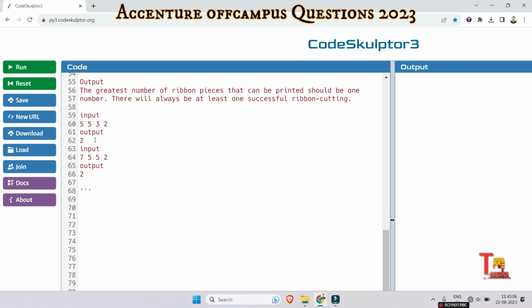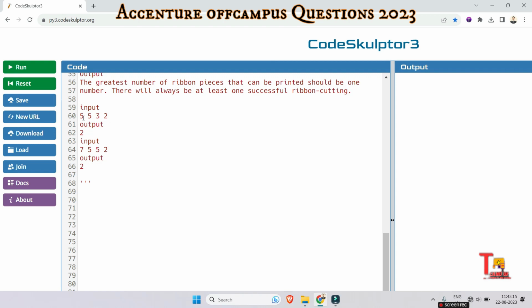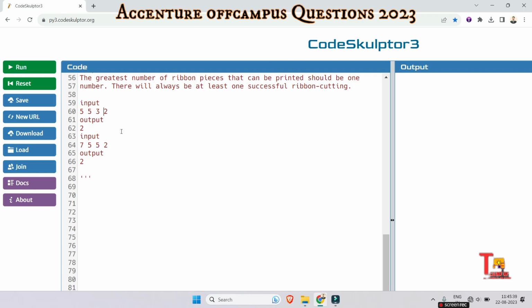So here is the sample input, that is 5 space 5 space 3 space 2, and the output is 2. Why, how, I am explaining. The first 5 is the original length of the ribbon, right? And the second 5 is a possible length of ribbon pieces after cutting. The third value 3 is another possible length of ribbon pieces. And this 2 is also another possible length of the ribbon pieces after cutting. Our goal is to cut this 5 unit ribbon into pieces of lengths 5, 3, and 2 while maximizing the number of pieces, right?